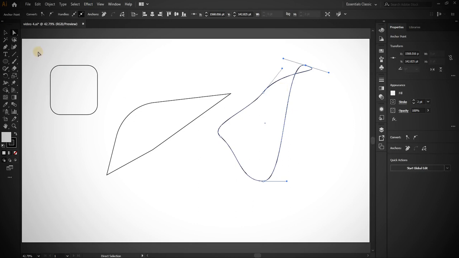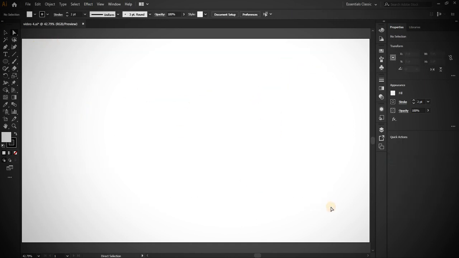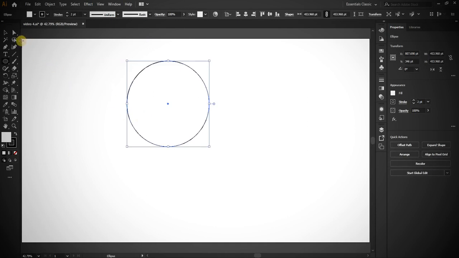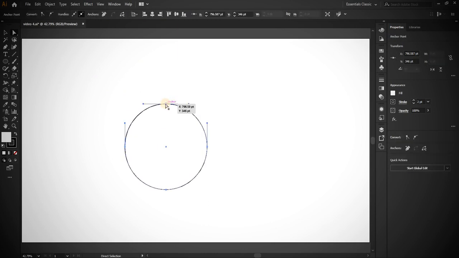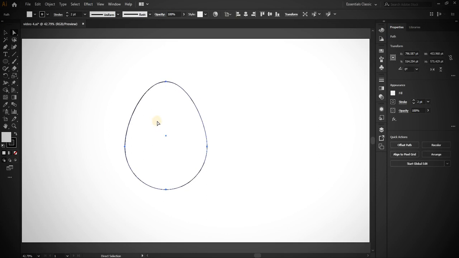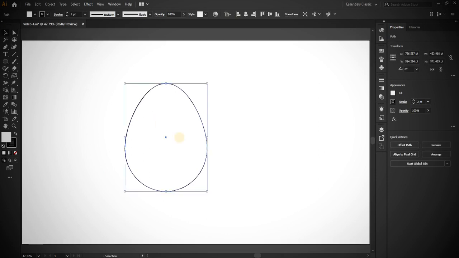So, let's draw some simple shapes using the Direct Selection tool. Let's draw a circle first. So, this is a circle. By modifying this circle, we can draw some pretty nice shapes. So now we will modify this anchor point. To do it, extend this up a little bit. This shape looks like an egg. Now let's keep this egg aside and draw a new shape.